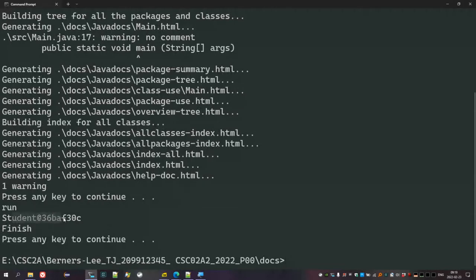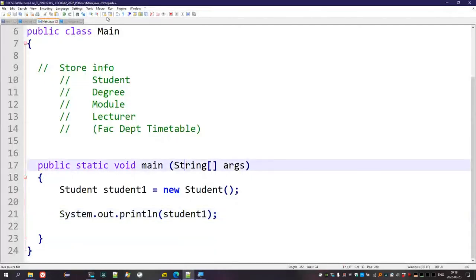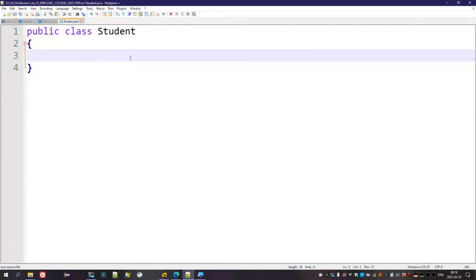Now, that doesn't give me useful information because we might want to store specific information for our student class. So what we need to do here is start creating instance variables for our student class. We need to start adding data to our class. So when we create an object, we've got some data that can go along with it.